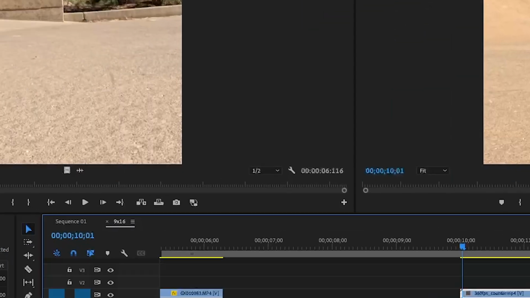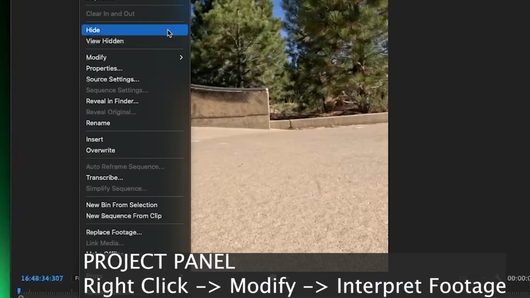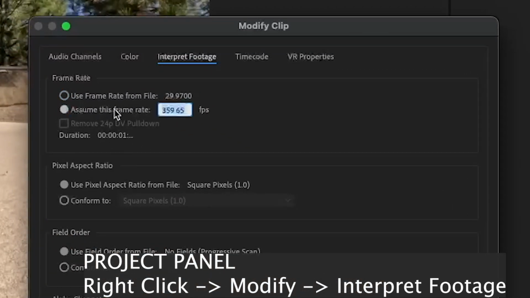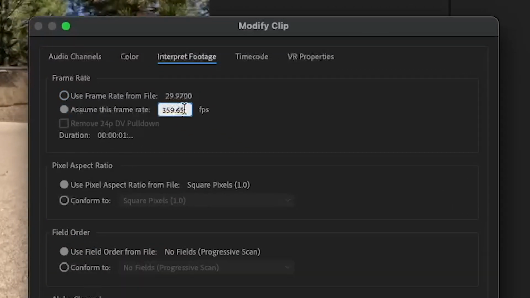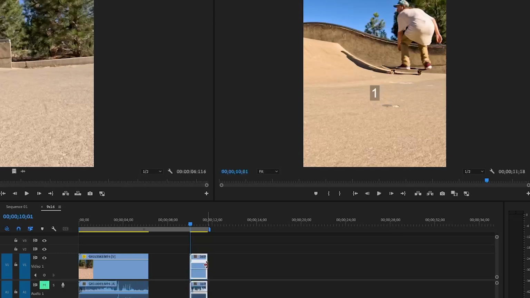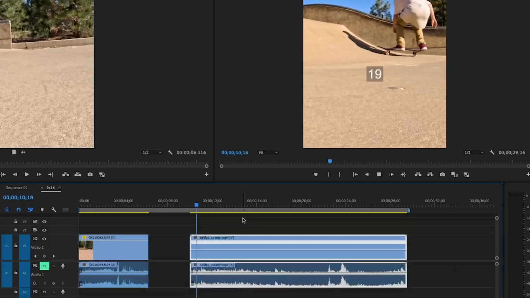All right, we're gonna go over to our project panel here on the left, and we right click on the clip and we go to modify, interpret footage, and we assume the frame rate of 29.97, which is exactly what our sequence is. So you set it to whatever your sequence is. Okay, if your sequence is 30, you set it to 30. Okay, so we hit the OK button, and we'll be able to expand this clip way out again.